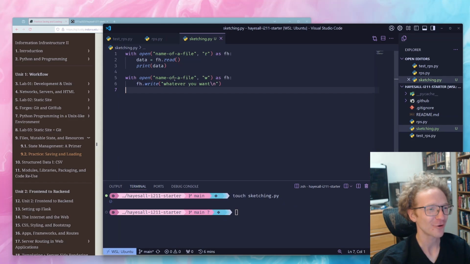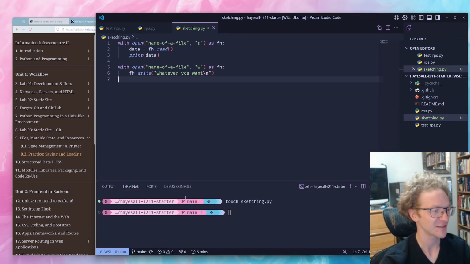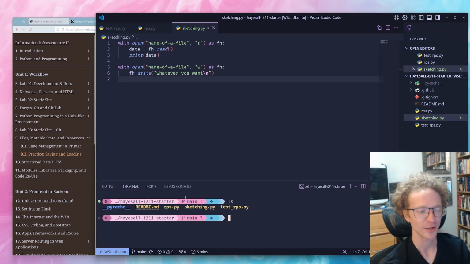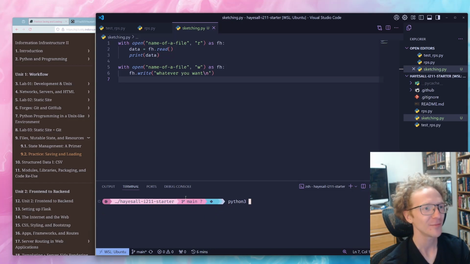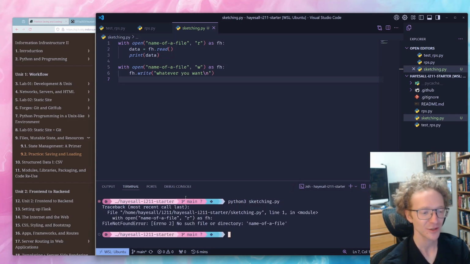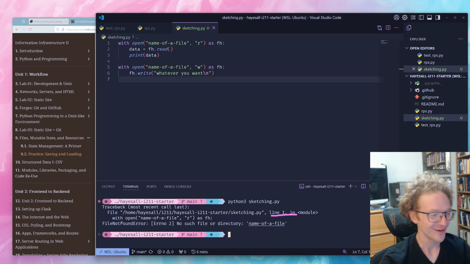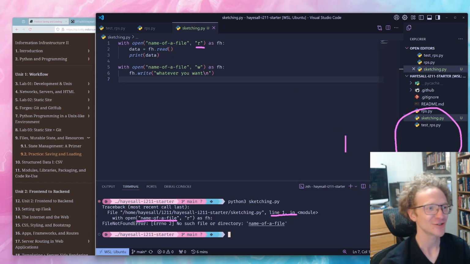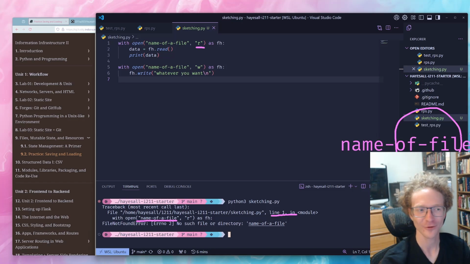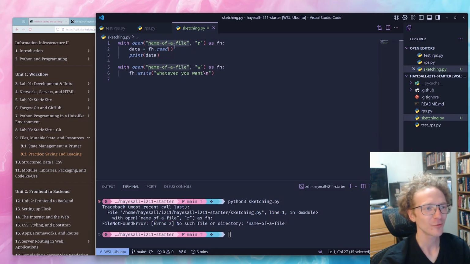I think this one's going to crash, based on the things that we saw back inside of the primer chapter. So ls, Control L, python3 sketching.py, enter. Yeah, okay, so what happened? Never fear, the error messages are here. Line 1, okay, so we tried to open name of file in read mode, but there is no file inside of here that's just called name-of-file. So this won't really make sense unless we give it the literal name of a file inside of here.